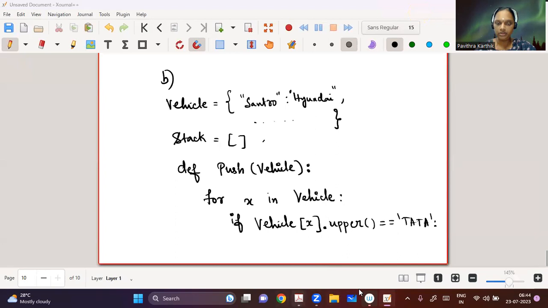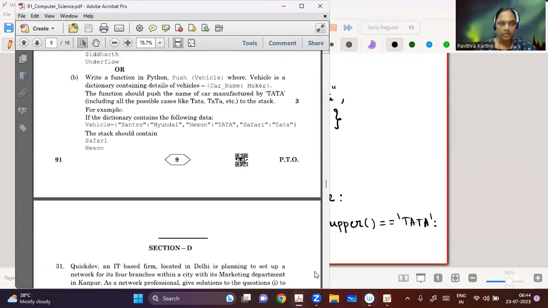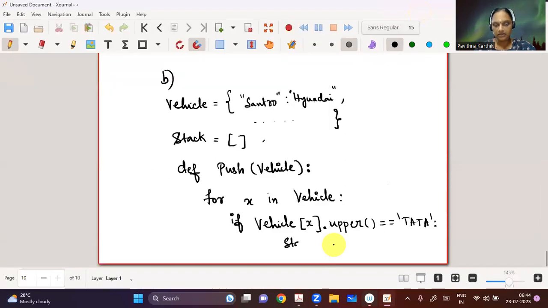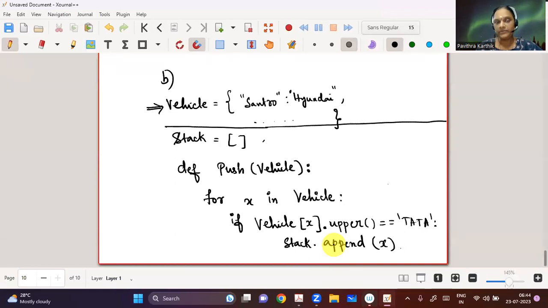So let's look at the output here. It should have only the name of the car. So stack dot append X, because X is my key and my key is my car name. I want only the car name. So this is the only code. You just need these 4 lines. Actually, this vehicle line is also not mandatory. You can just start from here and write your program in the board exam. You declare your own stack, just push this. That's it. So you're guaranteed of your marks in the exam.